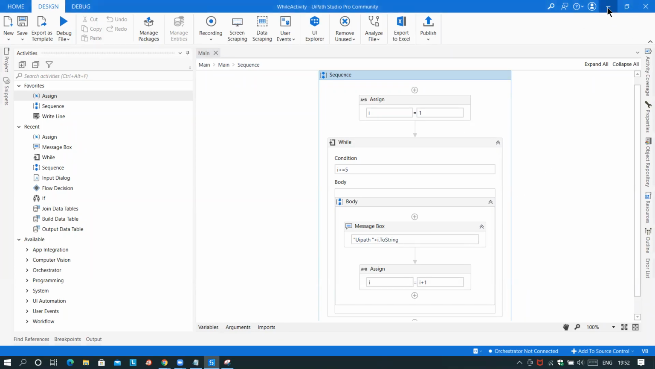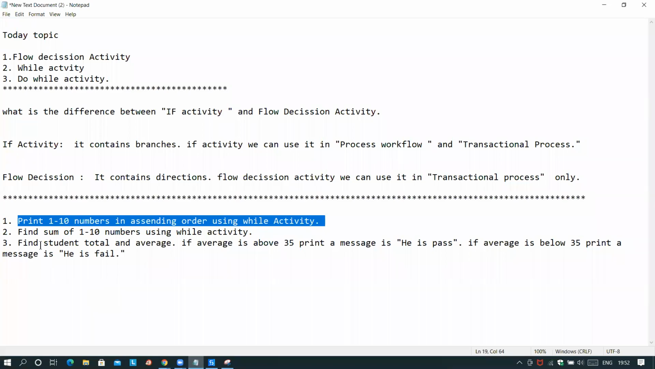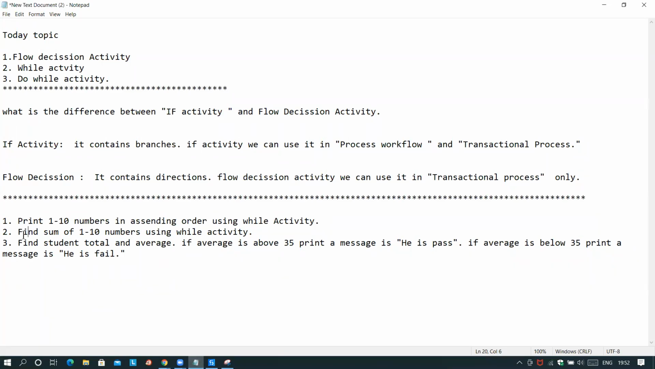See, observe this. The second use case is, you have to find the sum of 1 to 10 numbers. I have to add 1 plus 2 plus 3 plus 4 plus 5 plus 6 plus up to 10. We have to add it. The final result is 55. Okay, just try this one.